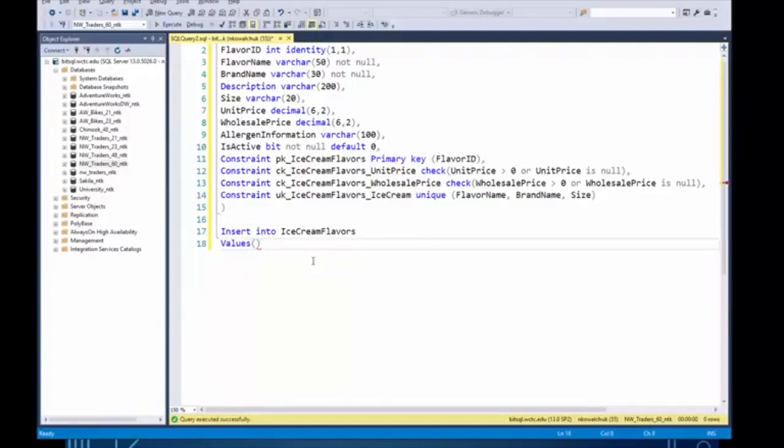Now I need the flavor name. Let's go with Death by Chocolate. Chocolate is one of my favorite ice cream flavors. Let's say that this is the Kemp's. So first column correlates to the flavor name because we skip the flavor ID. Second column correlates to brand name. Third one will correlate to description.